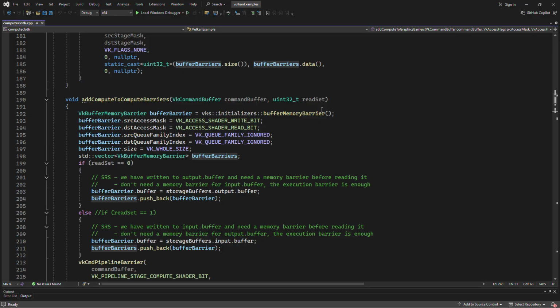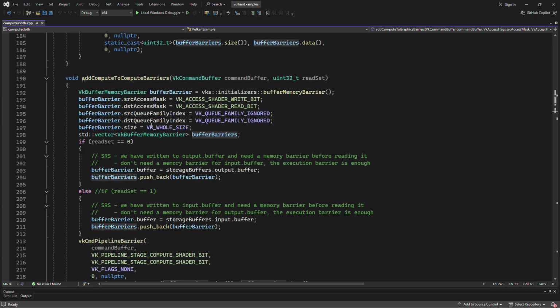Just give me a second here. Right, so we're not transferring ownership. The queue context is the same queue. So let's see what he has here. Right, we have written to the output buffer and need a memory barrier before reading it. Don't need a memory barrier for the input buffer. The execution barrier is enough. Okay.